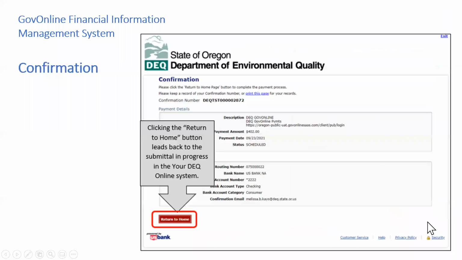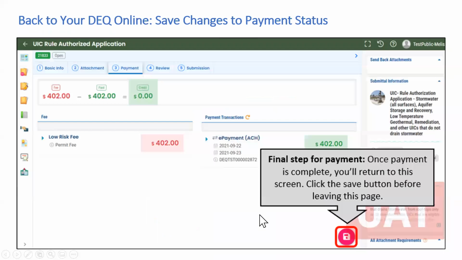Once you click the Confirm button, you'll see confirmation. This confirmation is something that you can print for your records. You'll have the acknowledgment, see, here's the confirmation number here. You can click Print this page, and this will then show up in your DEQ Online as paid. So click the Return to Home button, and you'll go back to the submittal in process and be able to continue on. But first, click Save. Always click Save when you see that button and you've made a change.